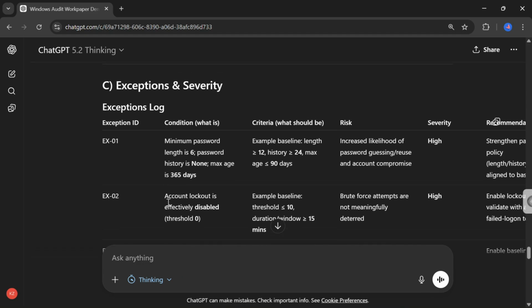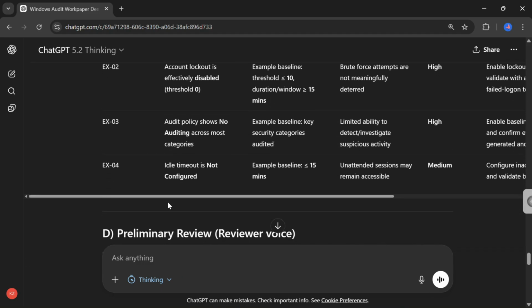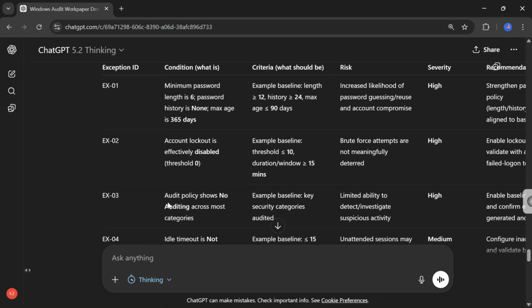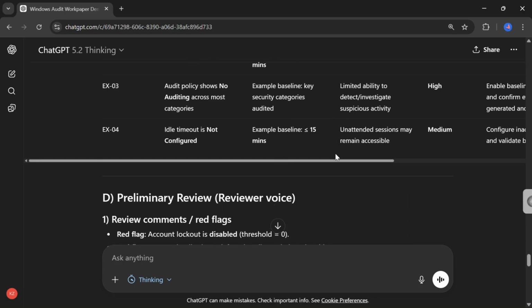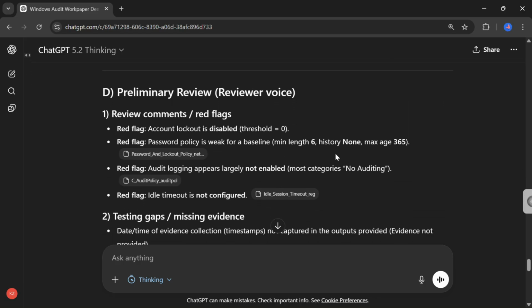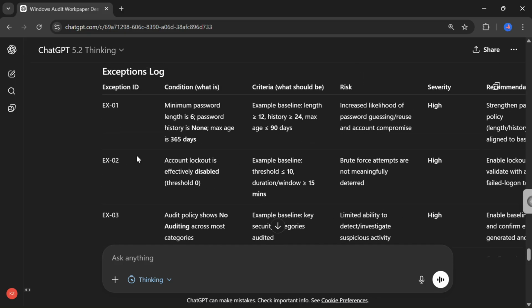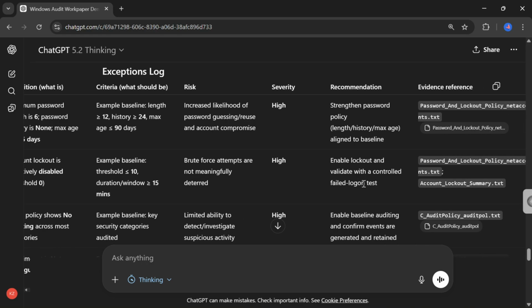mega prompt. So exceptions, we have 1, 2, 3, 4 exceptions, which is fine. We've got the condition, the criteria, the risk, severity, recommendation, and then the preliminary review, which is what I was more interested in. So some review comments, right? Account lockout is disabled. Threshold is 0. So we can already see from the exceptions log, account lockout is disabled, right?